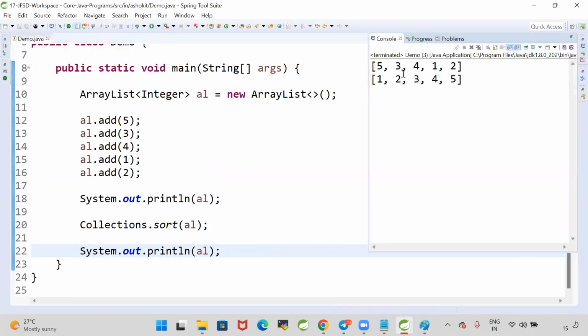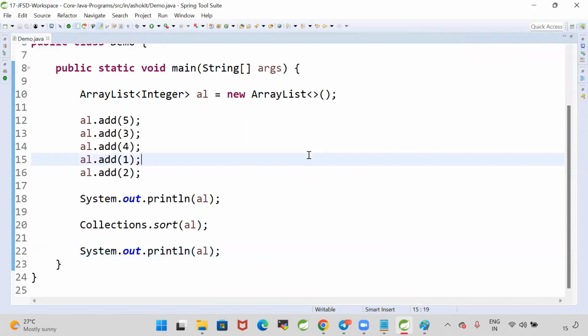Now let us see. The first time when I print at line number 18, the data is printed as it is. But when I print the data at line number 22, is the data sorted or not? By default, the data is sorted. Am I writing my own logic to sort it, or is the collections framework doing the sorting? I'm just calling the sort method.